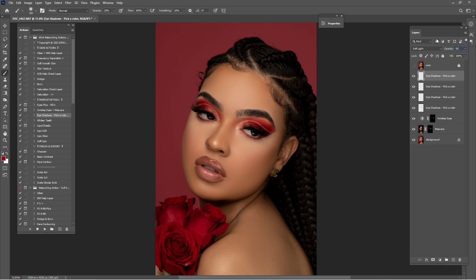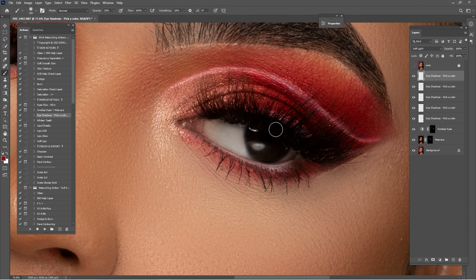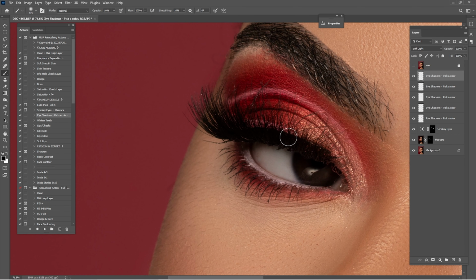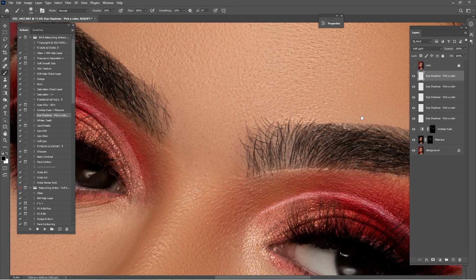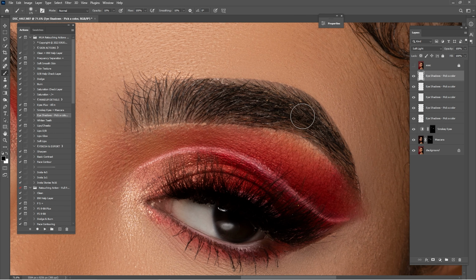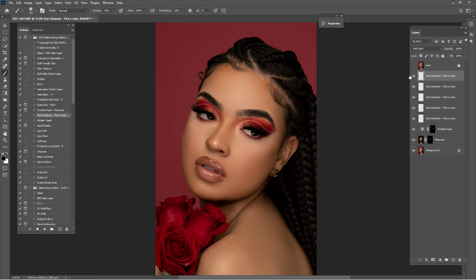I'm just gonna reduce this and create another one, and this time I'm going with a dark color, black. So I'm just gonna paint it on the eyelashes, making them even darker. This one works for the eyebrows too, as I said before. Now let's just check it before and after. Yeah, I think it's okay.